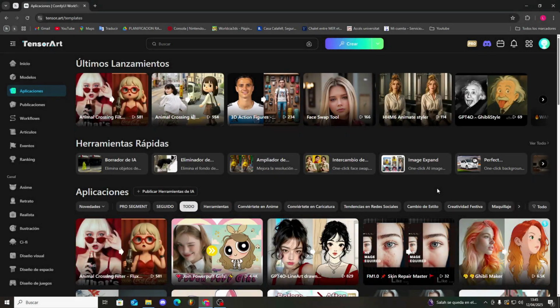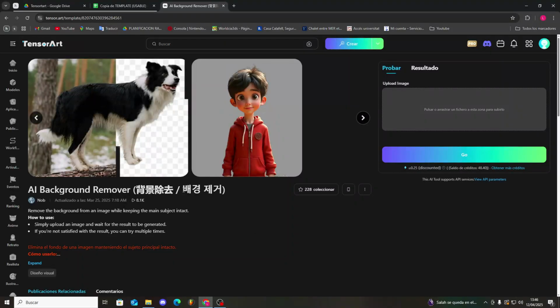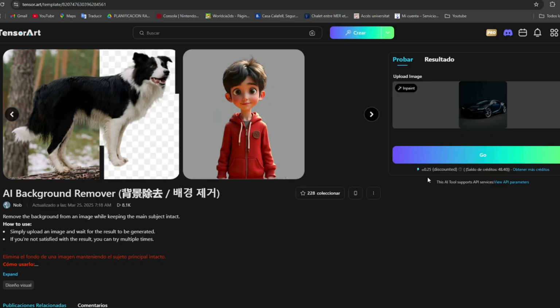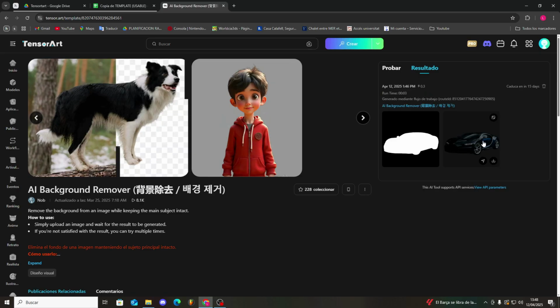How can we remove an image background using Tensor's AI? Well, we'll go to the application section and find the AI background remover. Let's open it. As you can see, all we need to do is upload an image to remove the background. I've uploaded this car image. Let's click go. It'll take 120 seconds to process, and as you can see, it has already removed the background.